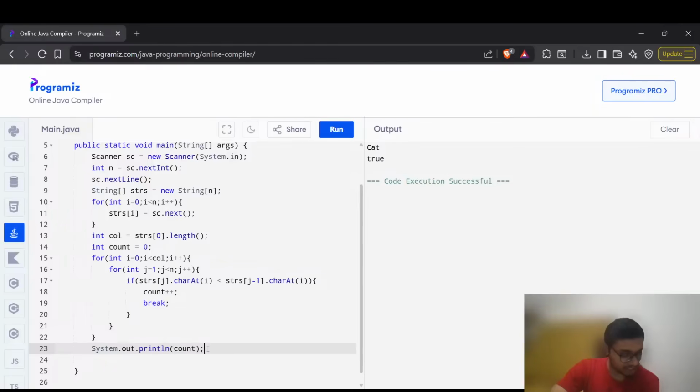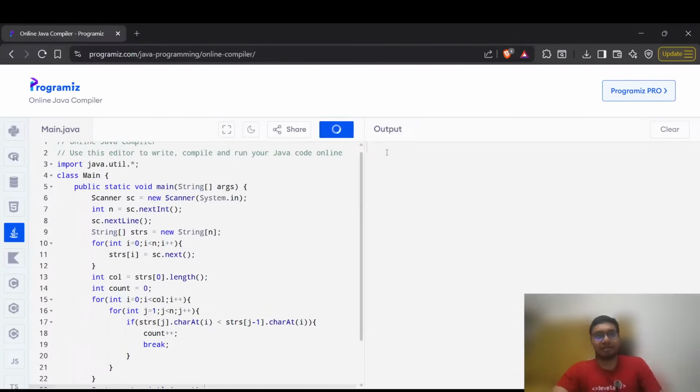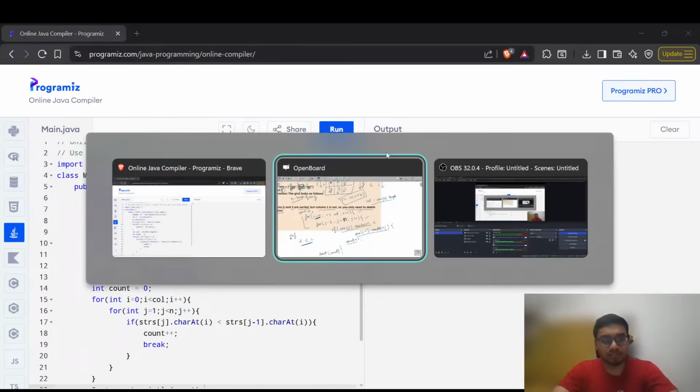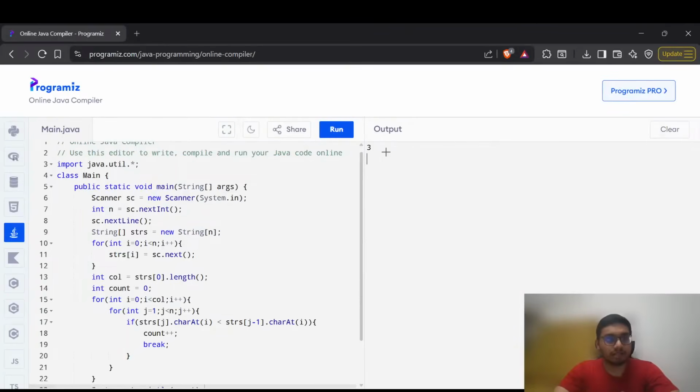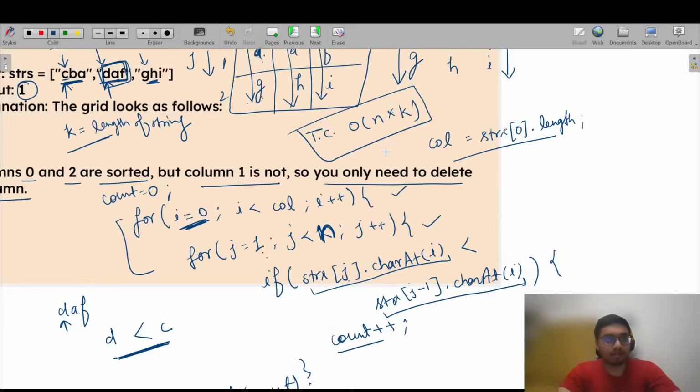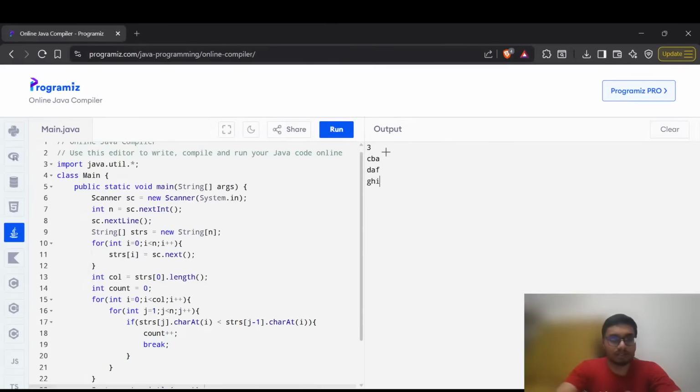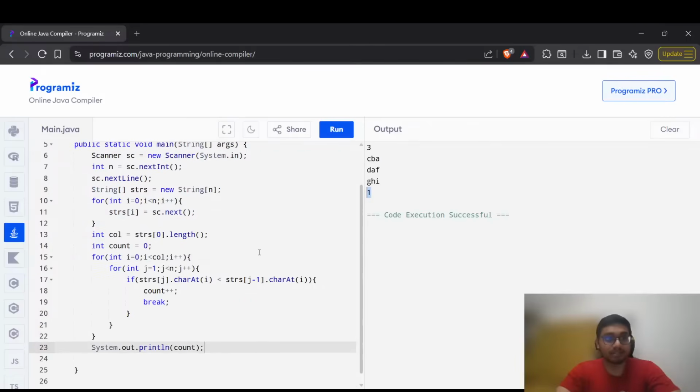Fine till here. Let's run it. Let's give 3 as an input and then give the strings. What were the strings? CBA, DAF, GHI, then it is printing 1. That is our correct answer.